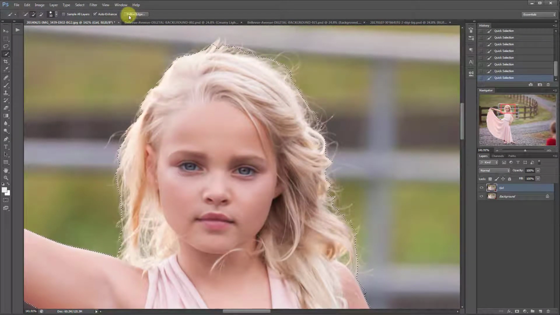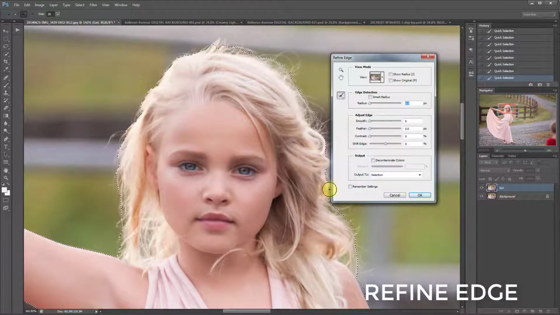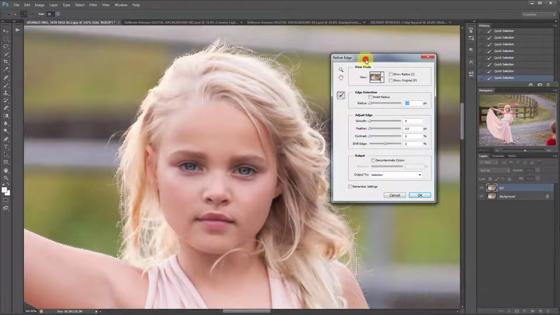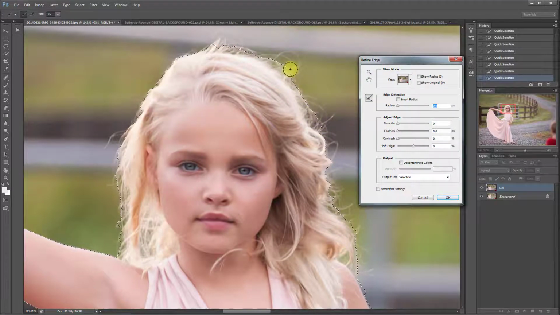Okay, so we have everything selected, and now we're going to click on this Refine Edge button. Okay, and then you want to make sure that the Refine Radius tool is selected, and keep this little box open. Don't click any of these buttons yet, and then just any area where there's little flyaways or any of the background peeking through, brush over it, and it's going to help blend that for you. See how it's helping to isolate some of those little hairs right there?